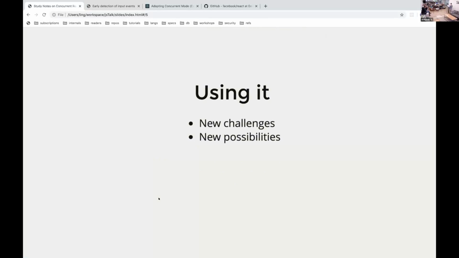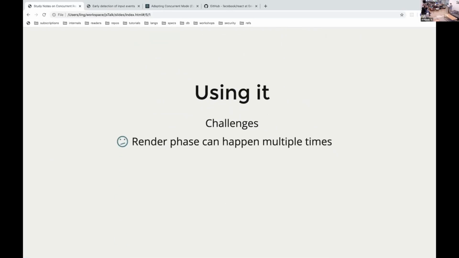And then there are some new challenges and possibilities that come with concurrent mode. I'll just quickly go over that. One challenge is the reason that you can't just enable concurrent mode today is that, remember that we said the render phase can be suspended and resumed. The implication of that is that the render phase can actually be called multiple times.